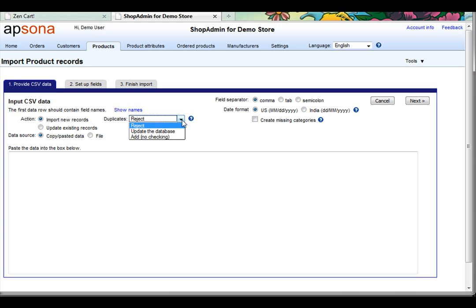If you choose the Reject option for importing products, new records in the CSV data are added to the database as new, and duplicate records are marked as errors and are rejected. The rejects are based on the same value of the model column in the CSV data and are flagged as errors.